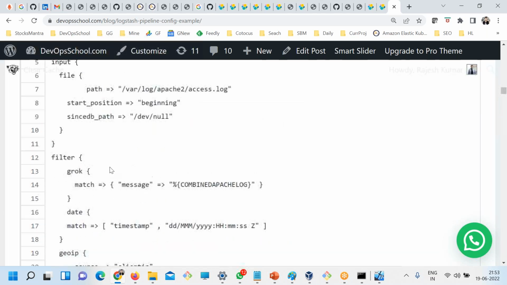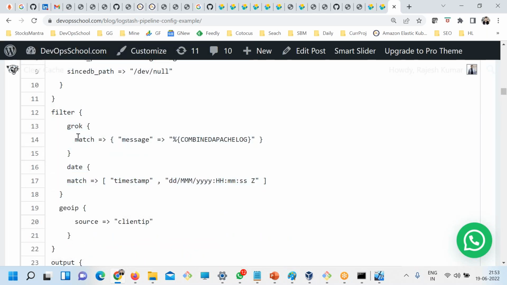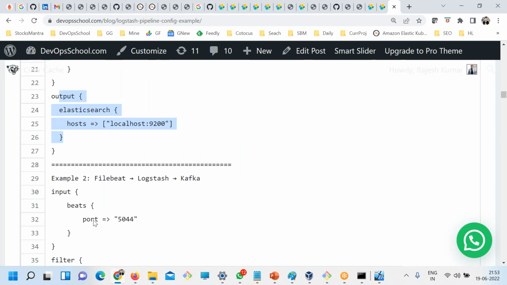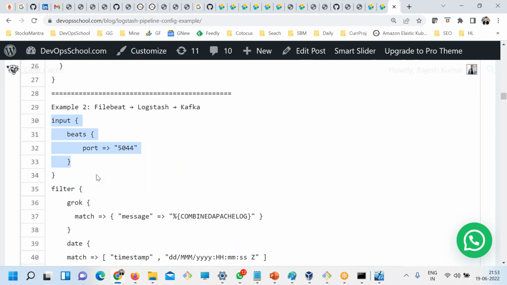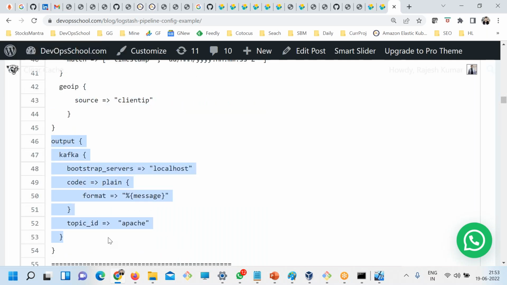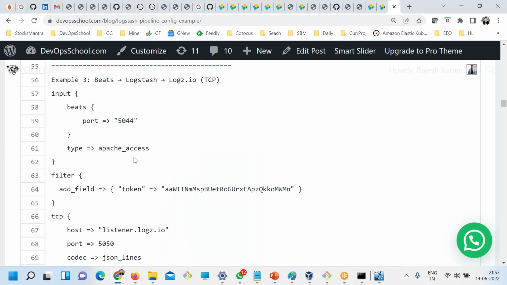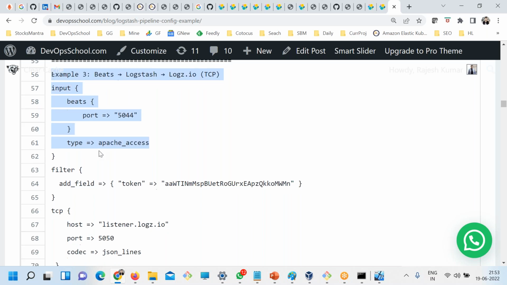Okay. Now here, this is again file, multiple filters. So I'm showing you this idea: grok, date, GeoIP, output to Elasticsearch. Input again reads grok, GeoIP, and here you output to Kafka. Look at this Kafka. Okay, here input from the Beats, and only take the type Apache access file.